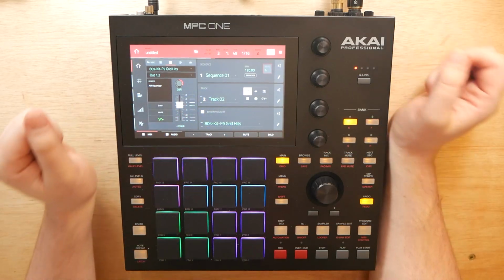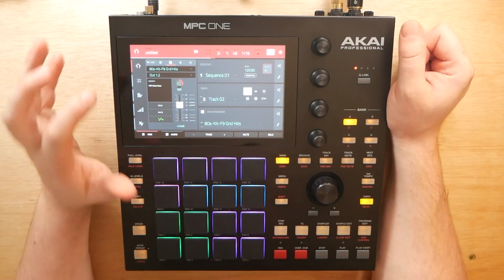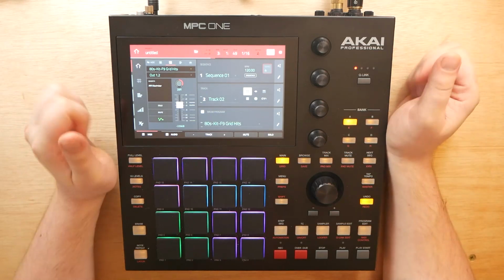Automation is incredibly simple on the MPC One. I can't wait to actually start using it and taking my tracks to the next level.